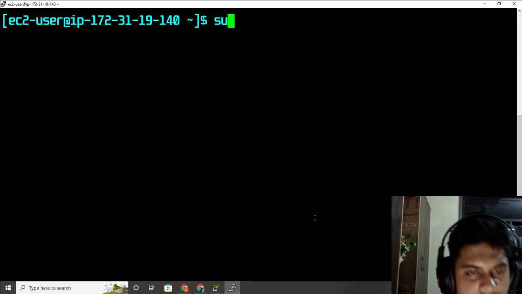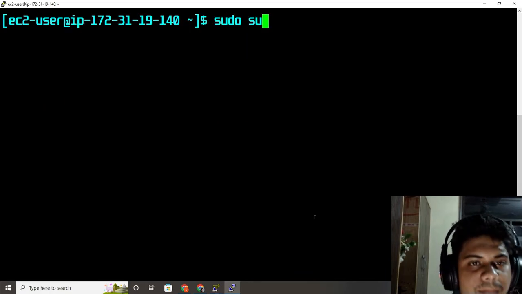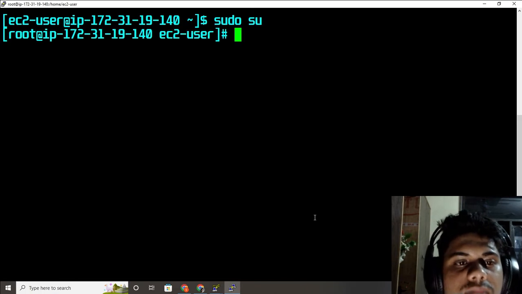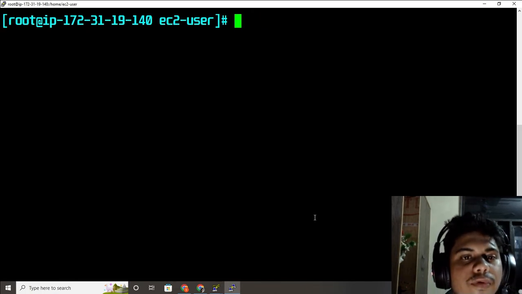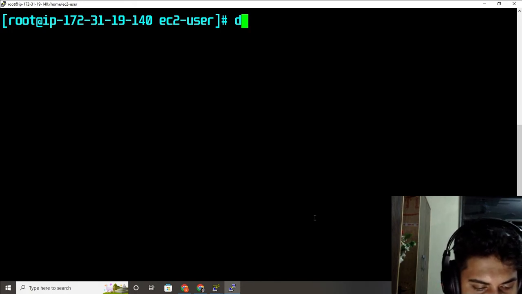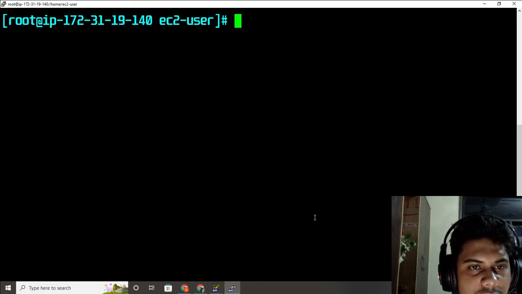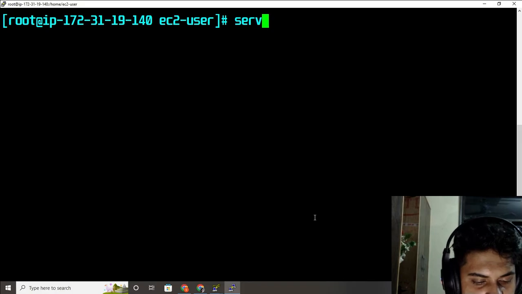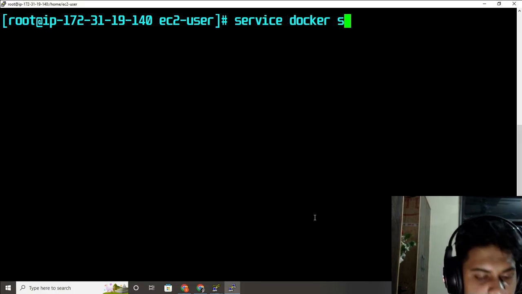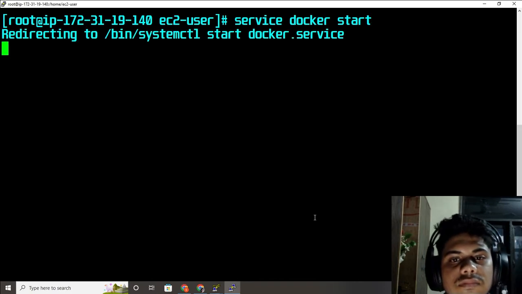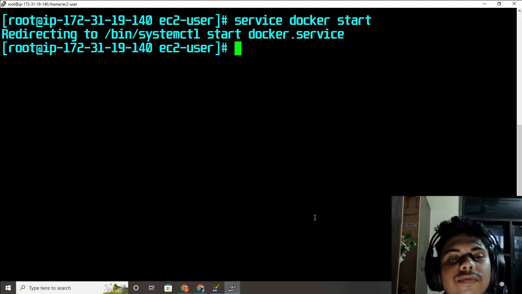Now it's time to log in as root user. Alright, now you can see that I am root user. So let me start my Docker service. Okay, service docker start. Now as you can see, my Docker service is started.